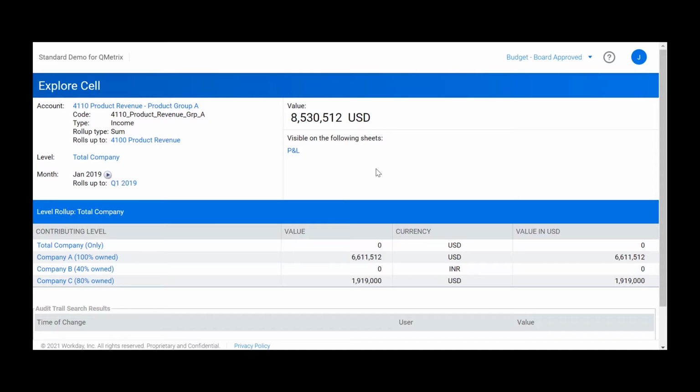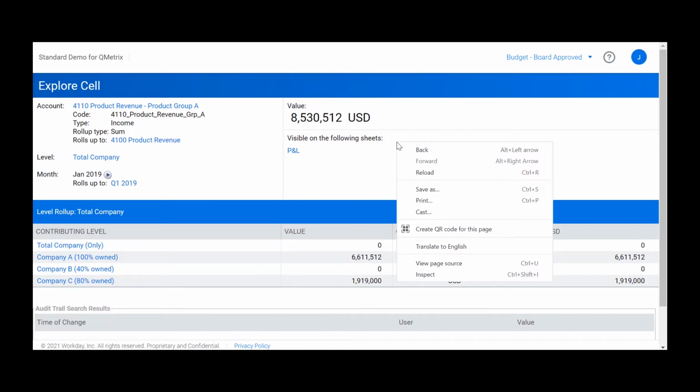Now that I've drilled down to the details of the account, it can be difficult to navigate back to the page. What you can do is right-click on the screen and select Back. Notice that the keyboard shortcuts have also appeared on the screen. We can use those as well.